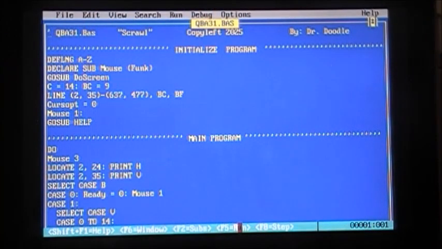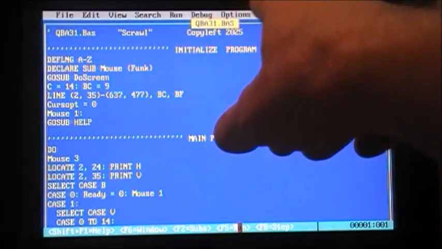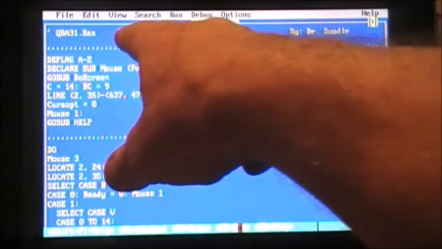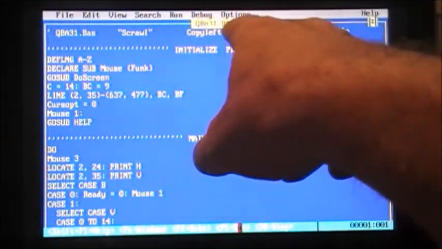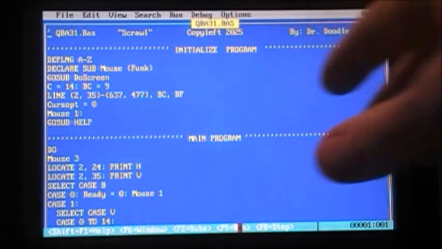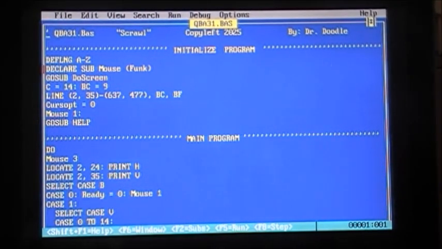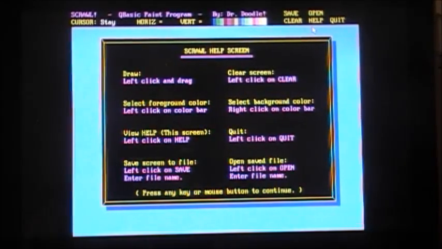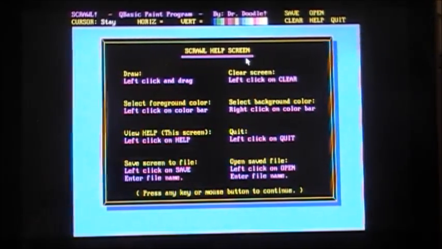So, SCRAWL, we're going to take a look at that right here. Alrighty, so here we have QBA31.bas. It's called SCRAWL. Of course, as always, copyleft 2025 by Dr. Doodle. We'll just run this here and see what this thing does first. And, boop, there we go. So there it is. The SCRAWL help screen comes up here.